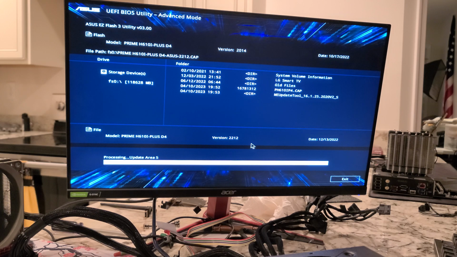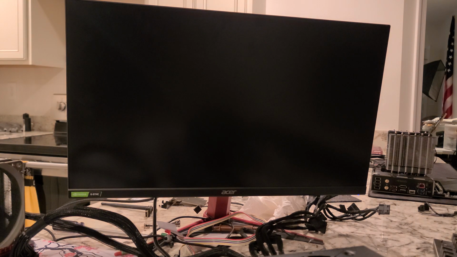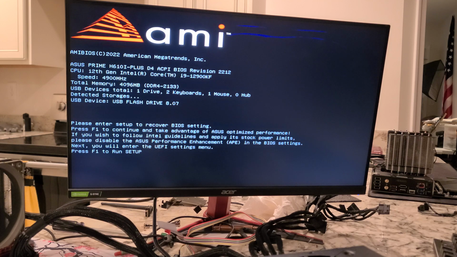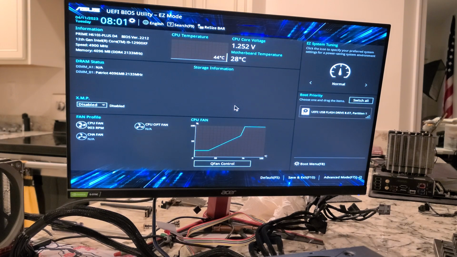So we're getting there. Update successfully. System will reset. Once you do the BIOS update, folks, after this thing reboots, you'll notice your XMP has been reset, so XMP will be disabled. You'll want to go in and re-enable it. The other thing is, we want to unplug our thumb drive at this point. You want to hit F1 here. If you have multiple drives installed, you might find that your boot priority got screwed up.